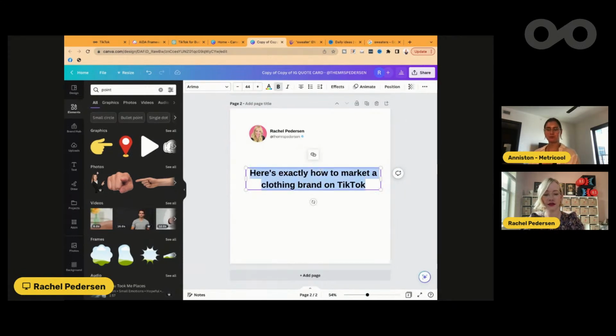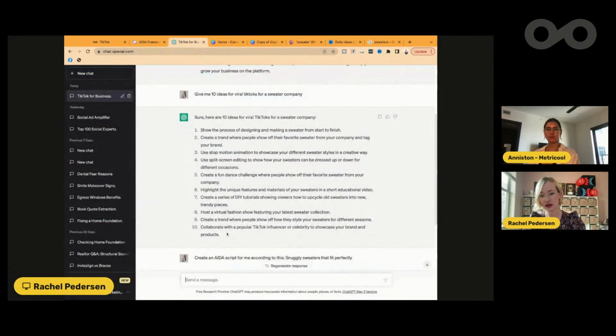Now, here's a cool thing. You can count down if you want to make sure that people make it through the whole thing. So you could do 10, show the process of designing and making clothes from start to finish.